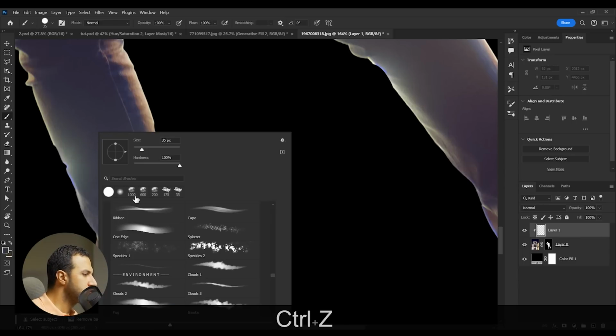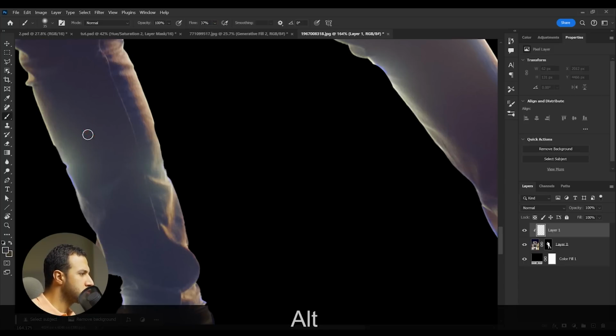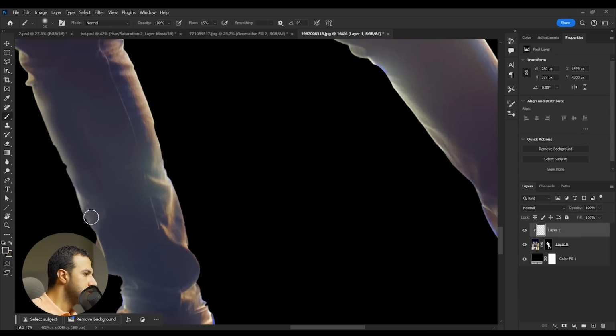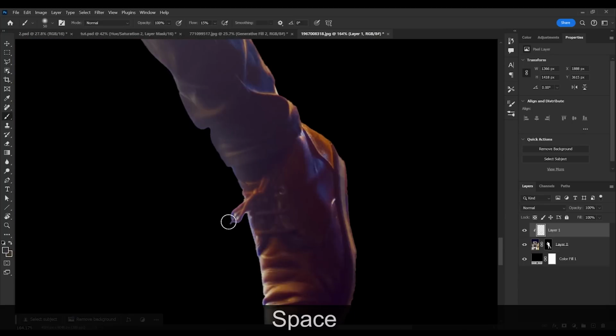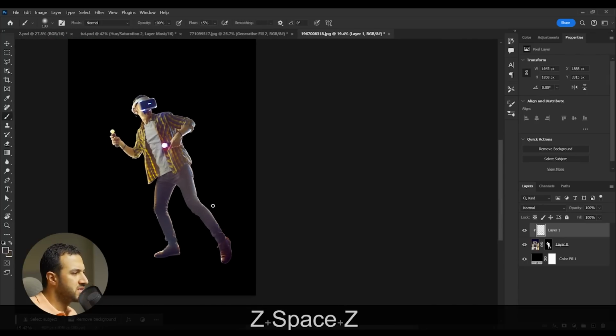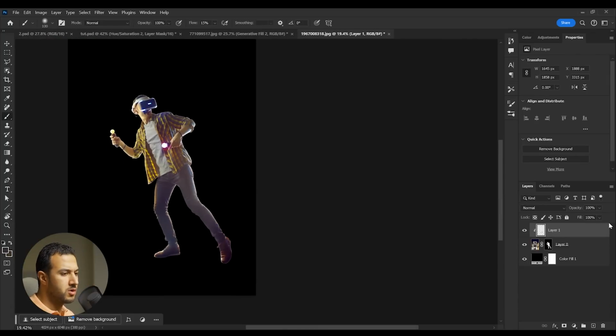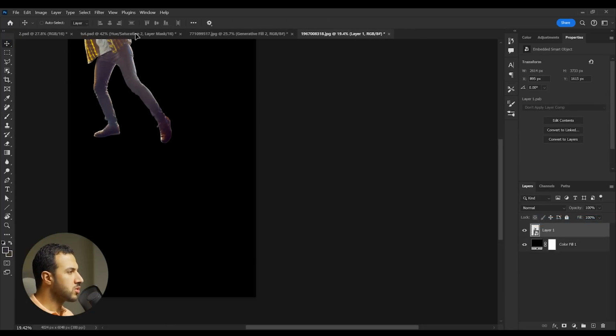I'll just pick a source using the soft rounded brush, decrease the flow of the brush, and pick a source from here and just try to paint over these areas carefully. Let's decrease the flow of the brush again. So let's see, that's good enough. So let's just put these two layers into a smart object, and let's bring them into our main composite.